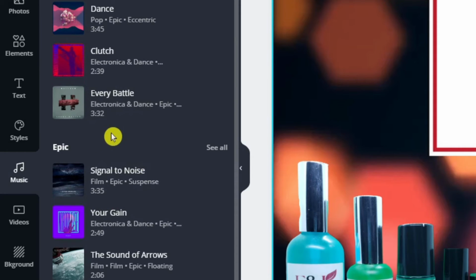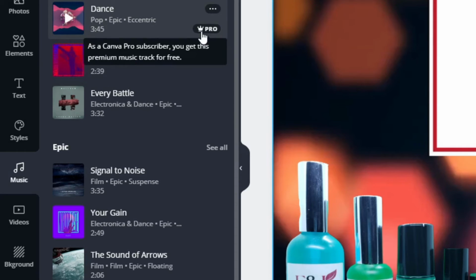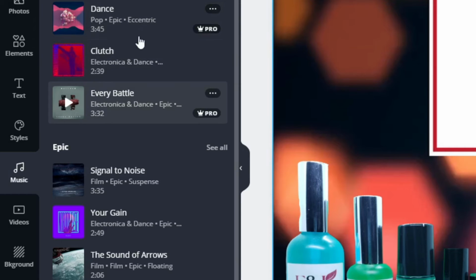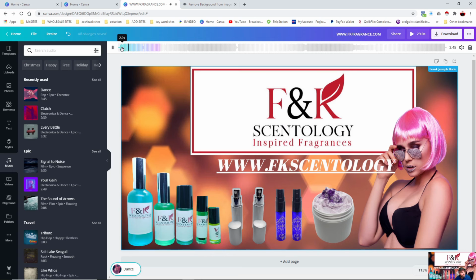I've liked this one, but remember, if it has a pro, you have to be paid. But they do have a lot of free ones in here, so you can use your song. You can grab the music to where you want it to actually play. So if I wanted to start there, let's say I like it there.